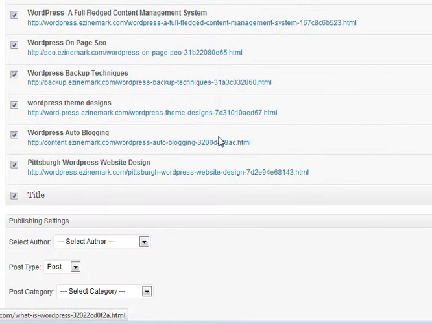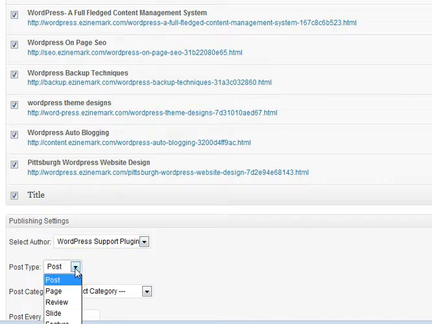Then all you do is scroll down here to the bottom and select who you would like to be the author of the post. Whenever it takes this article, pulls it in, and creates a new post or page, you just select who you want to attribute the content to. I'll just select WordPress support plugin. You can select post or page or any custom post type you may have.